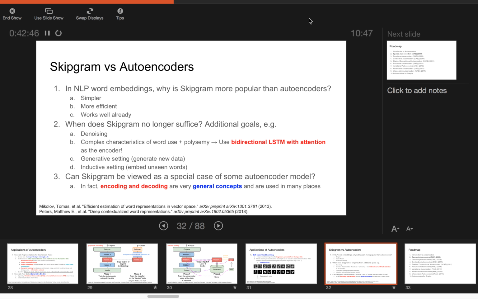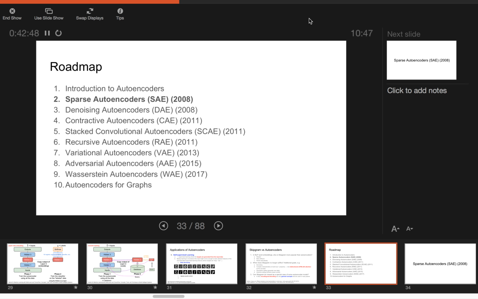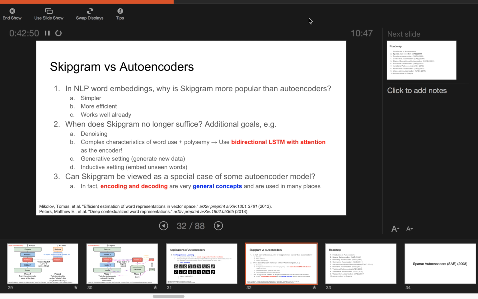Any questions before we move to the next part? What is the inductive setting? Inductive setting is embedding unseen words. Oh, right, it's rare, right? Yeah, usually you have a big vocabulary. But it's useful in other areas like image, graph, audio, or something else.